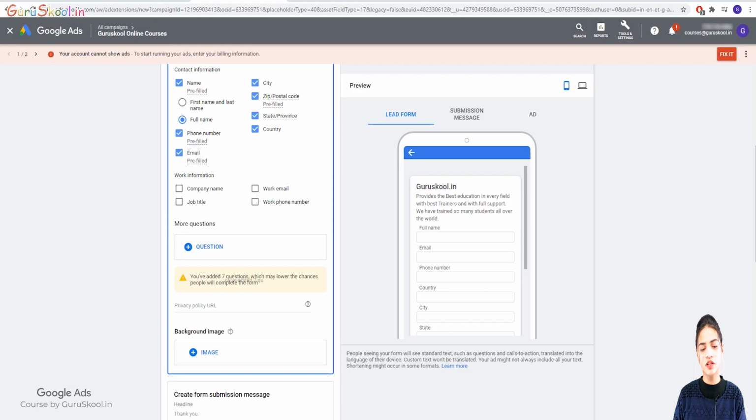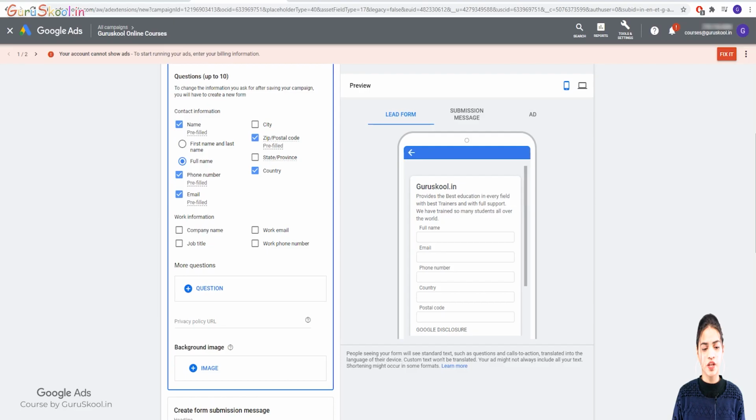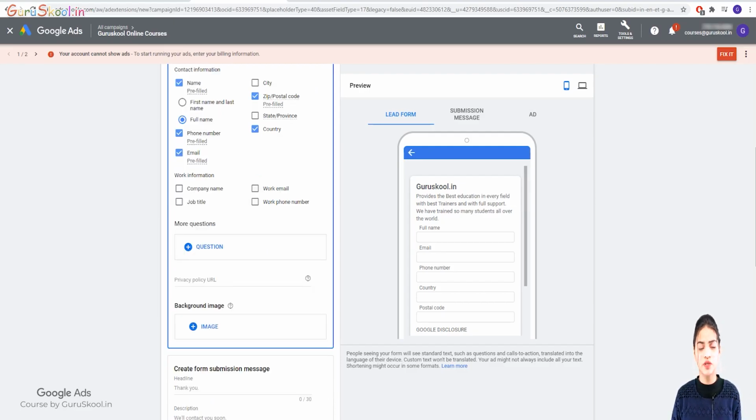You have added 7 questions, which may lower the chances people will complete the form. And that's true. And I think city is not the good thing, and zip and postal code is okay, and leave the state too. We can ask them. If you need any kind of work information from your customers, you can ask them.